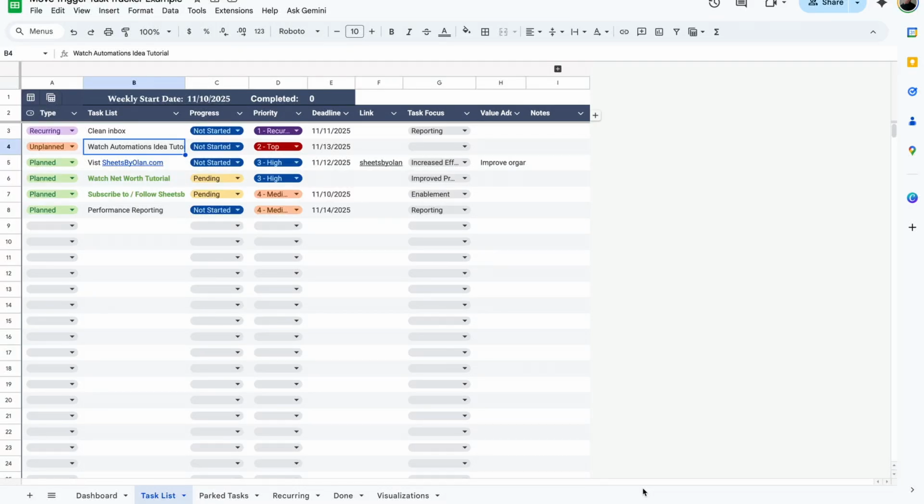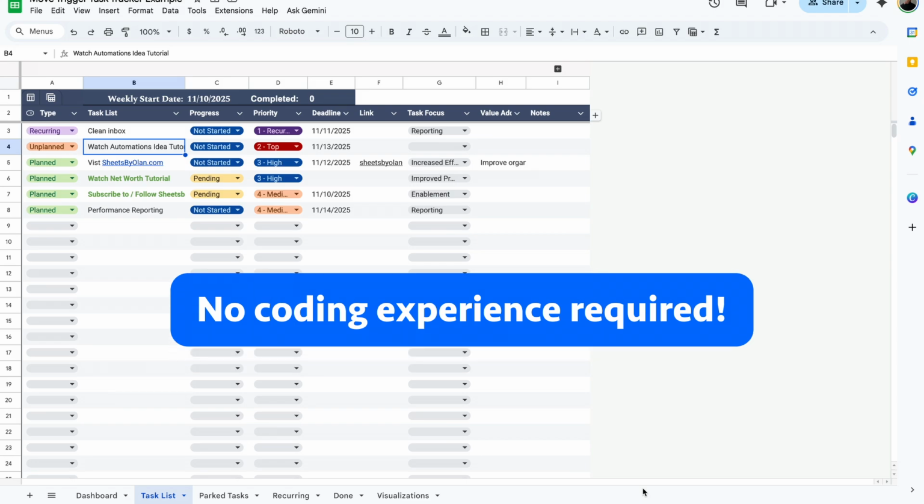One of my favorite things about Google Sheets is you can do so much with it. And if it's not something you can do with a formula or a function, you can use AppScript to create pretty much anything you want to do. So in this video, I'm going to show you how to do a couple of automations to move rows from one tab to another tab automatically. And don't worry, there's no coding experience required to do this. All you have to do is follow instructions.